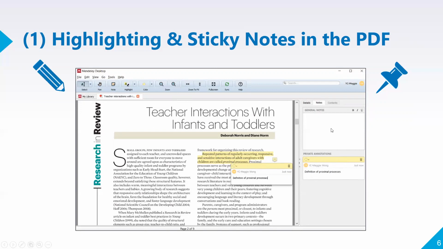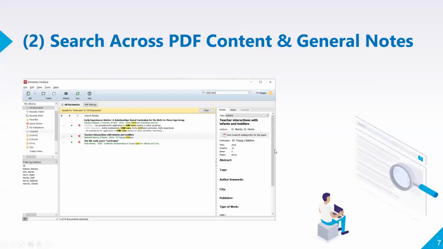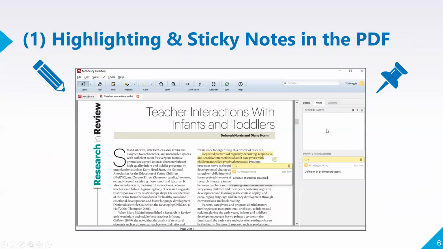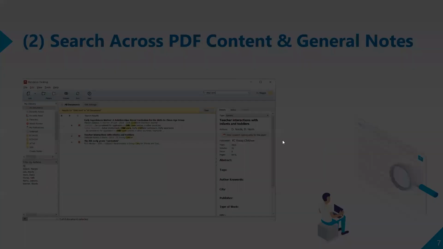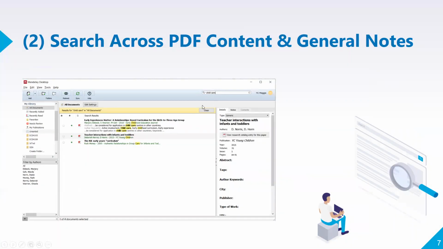2 notes area, and I will tell you the difference between general notes and private annotations. So the difference between general notes and the sticky notes area is that you can search the general notes area in here in the search box. So this is another search functions of Mendeley is you can search across the PDF content as well as the general notes area.